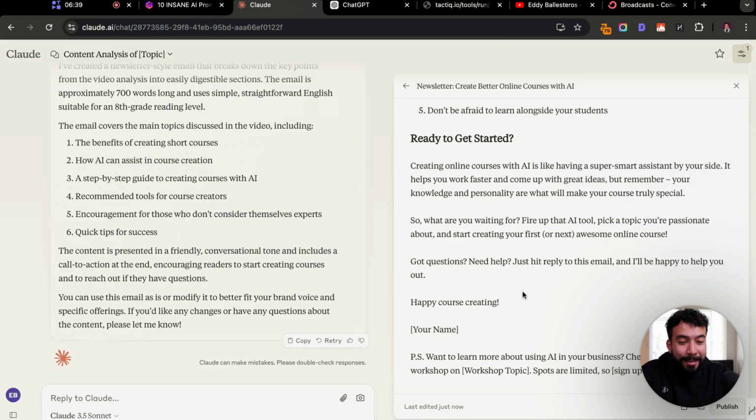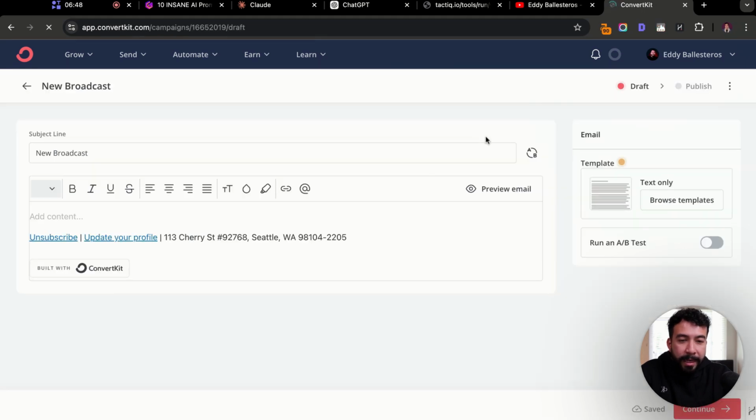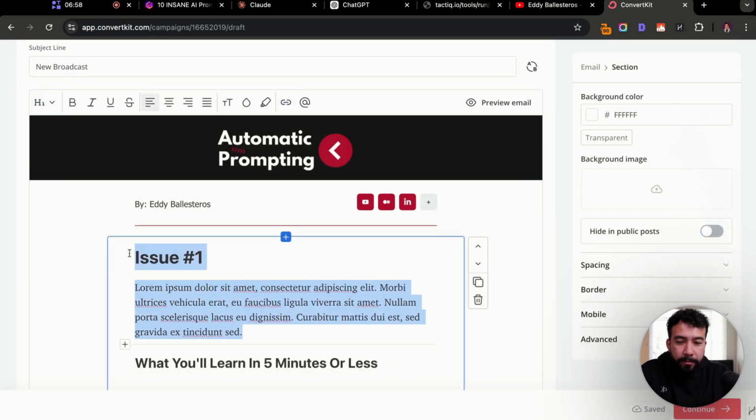And to be honest, this is really good because it even has a little CTA at the very end. So what you can do here is you can copy the content. You can go to your ConvertKit or Beehive newsletter and then just add this into your broadcast sequence. So this is my template and I'm just going to go ahead and remove this here.